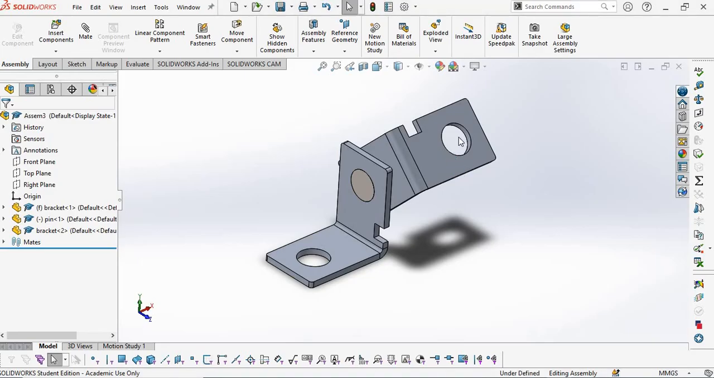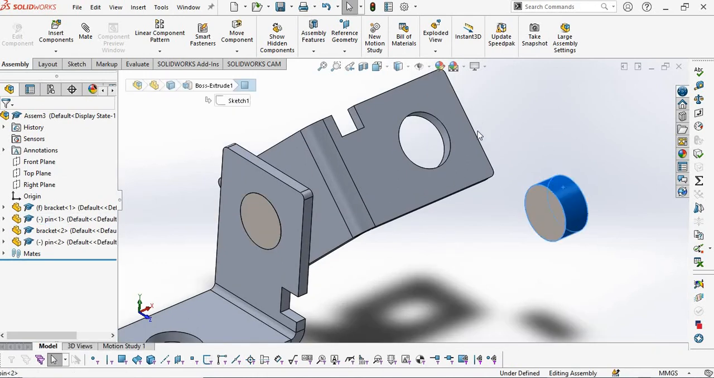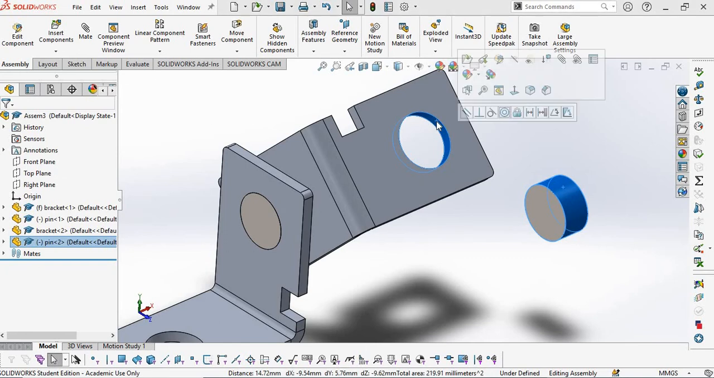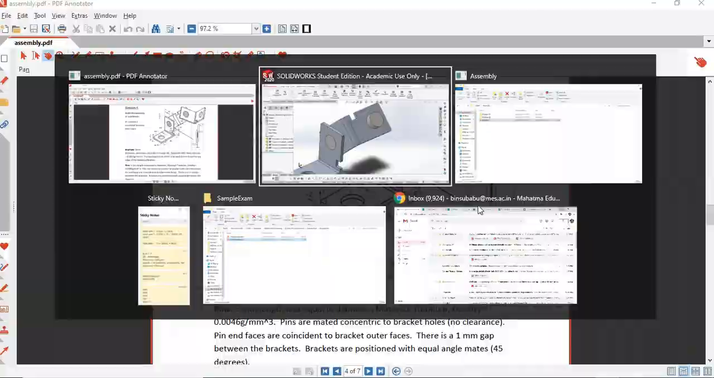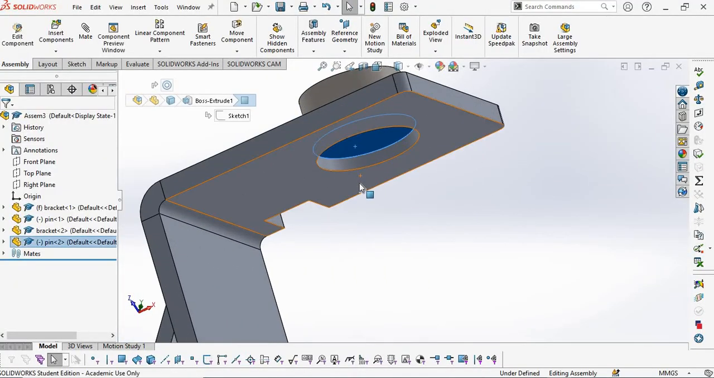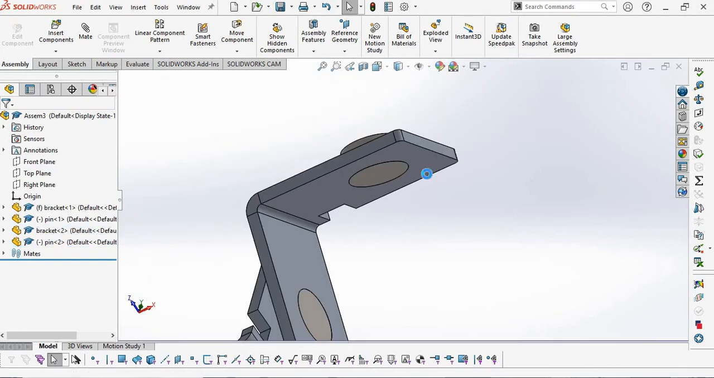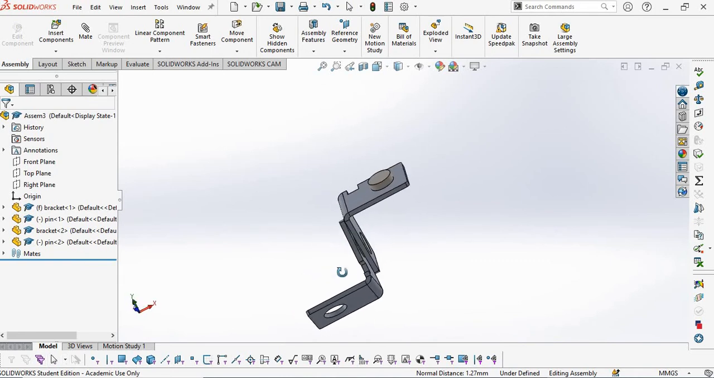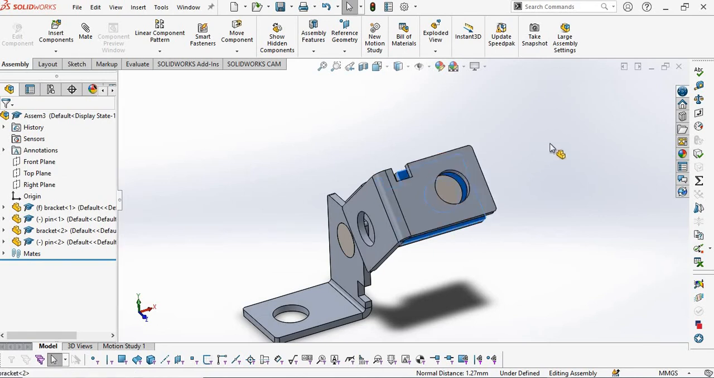Now we have the pin. So just press Ctrl, bring the cursor to the pin, select it, and then drag your mouse. Okay, so here again select both these faces, go for concentric, and what I will do is rotate it, select this face and this face, coincident. To rotate your geometry in 3D, you have to just press your scroll and drag your mouse. Okay, again I will create a copy of this.